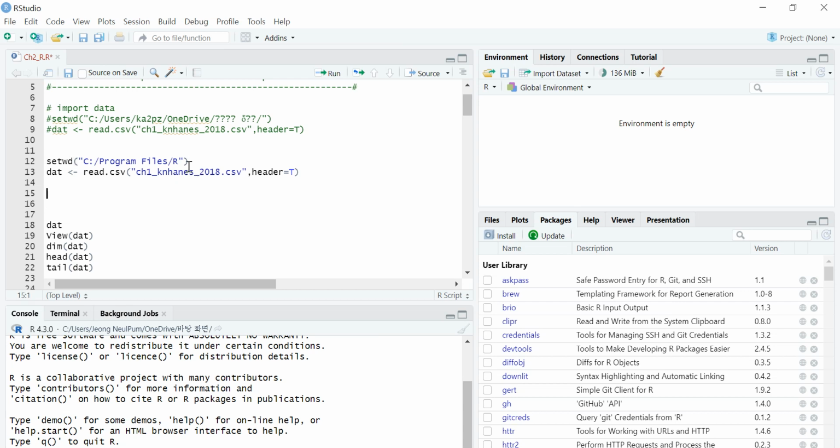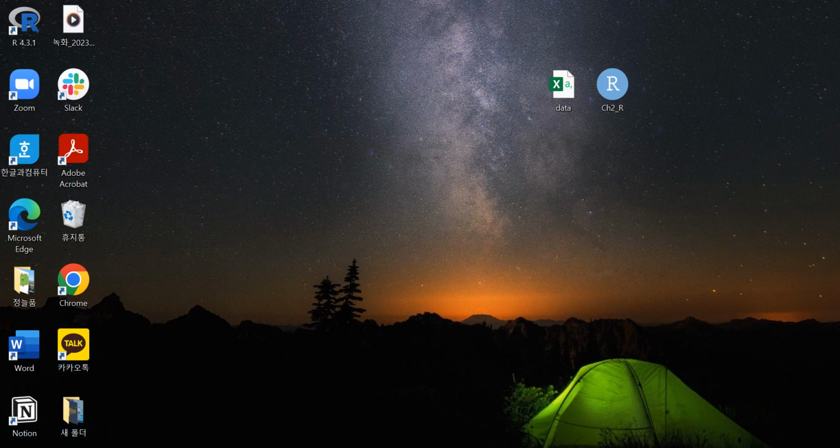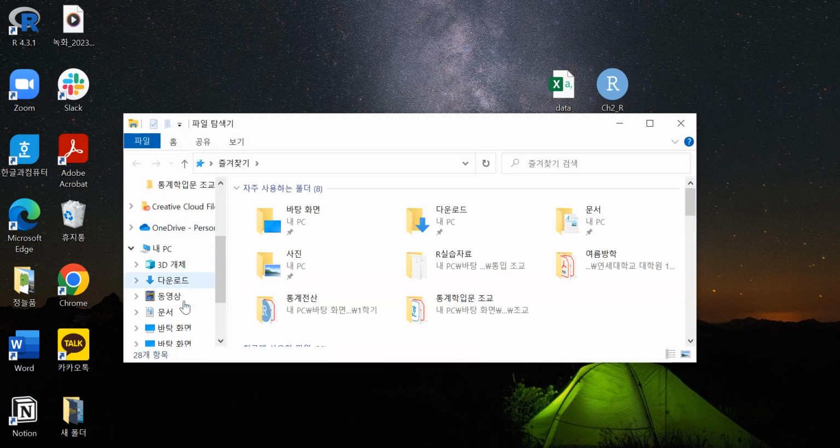Before reading our CSV file, we have to set our working directory with the setwd function. This is the abbreviation of the set working directory function. This is a path, so we have to find out our own path. It depends on your laptop, and you can see your own laptop's C drive.